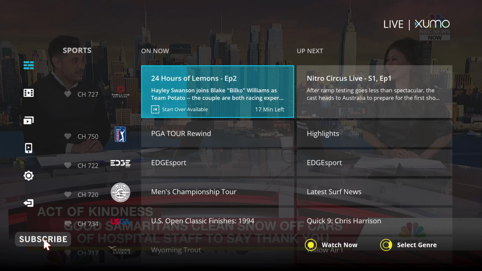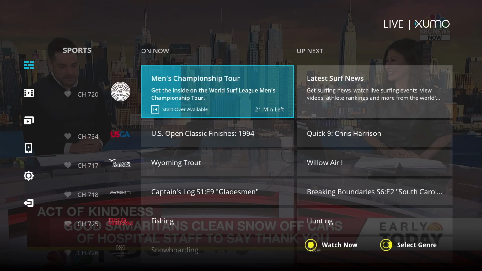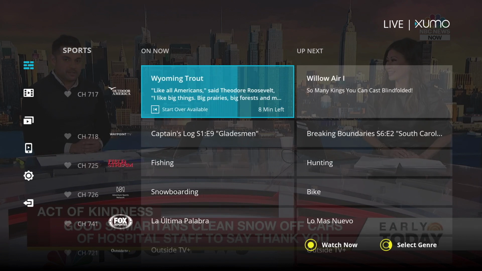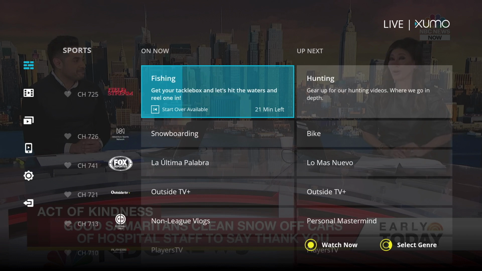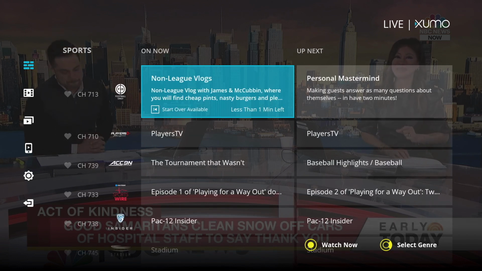Best of all, it's completely free, and the great thing about this app is you don't even need to use any location hiding or spoofing software to view the channels. So I'm going to be showing you how you can use this app on your Nvidia Shield TV, but you can install this app on any other device too. So without further ado, let's get started.